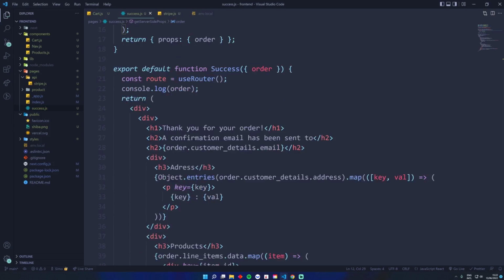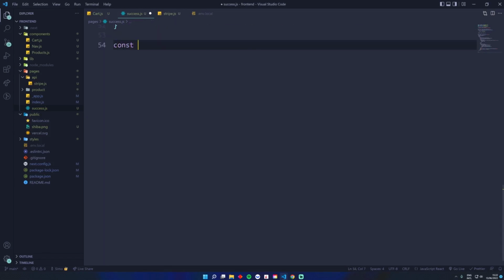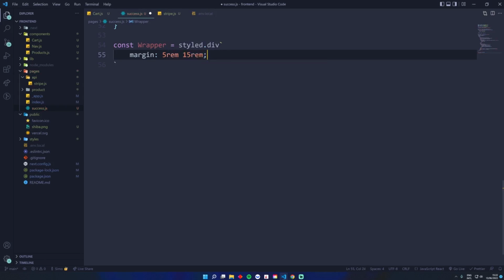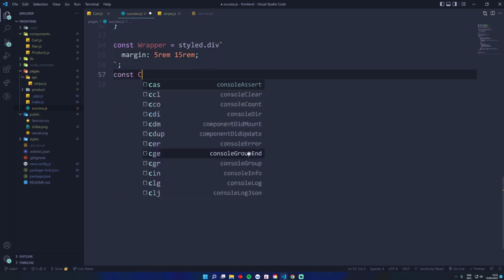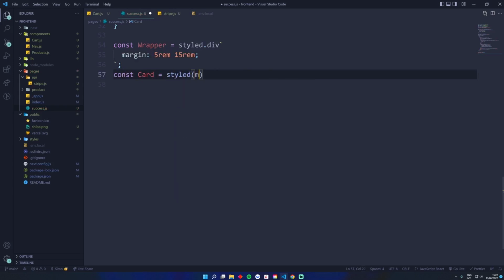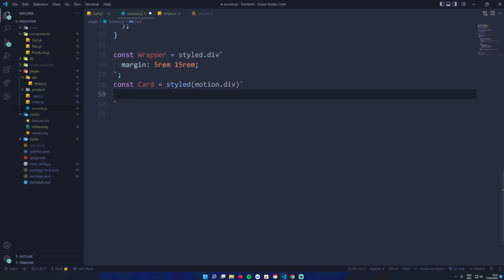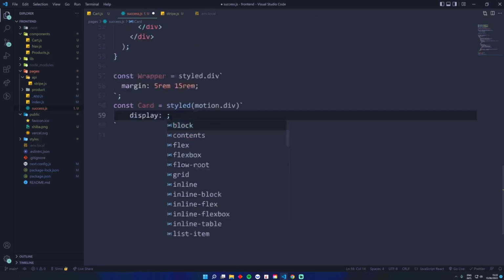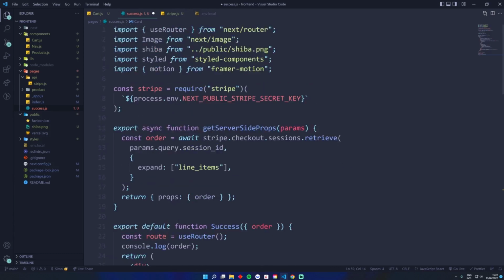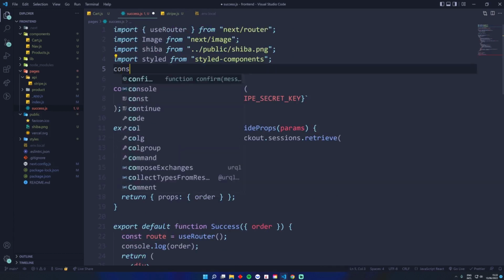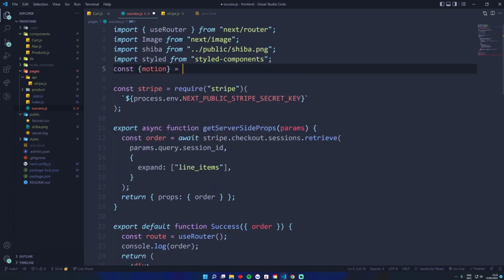Let's go to the bottom. We'll create the wrapper, const wrapper. It's going to be a style div where the margin is going to be something ridiculous, like 5 rem, 15 rem. And then we'll create a card, which is going to be styled. I'm going to make a motion div here because I want to animate this popping in. So we'll import that. I think it automatically imported it. Yeah, but it did it this way with import motion from framer motion, which is not going to work. So we'll do const motion equals require framer motion.